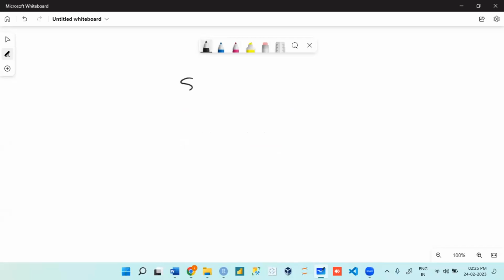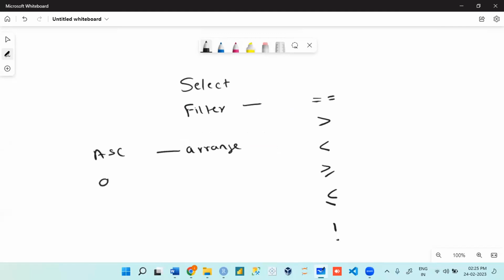So the functions we have seen so far: select means choose. Then we have seen filter. Filter means condition. You can specify equal, greater than, less than, greater than equal to, less than equal to, and negation. We have seen another function called arrange, which is used for ascending order and descending order.